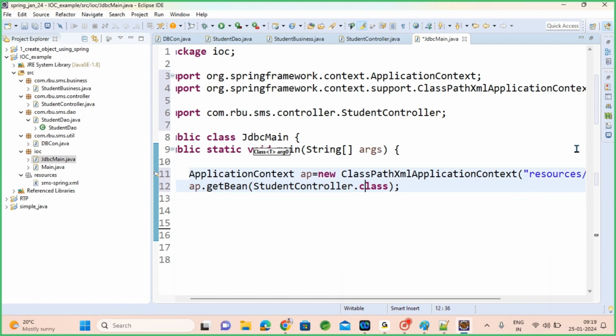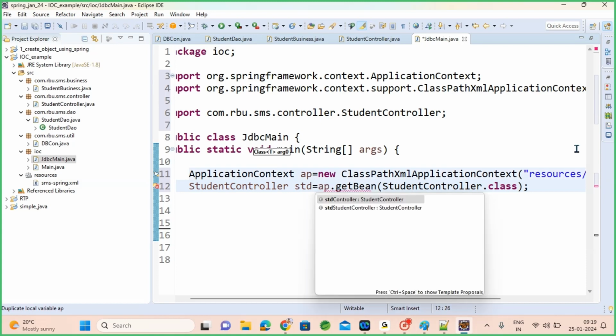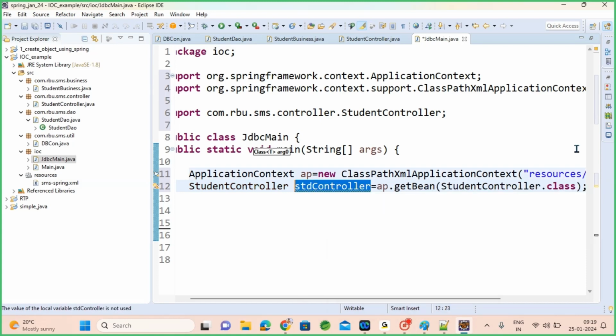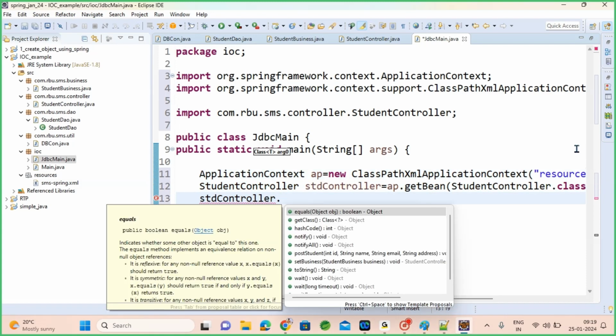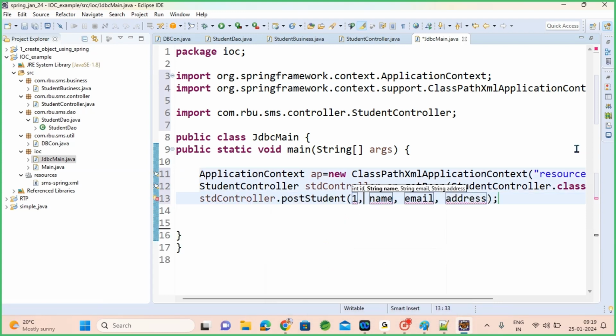This is a different way of getting the object. Without ID also I can get this object like this. Okay, student controller object. So from here I can pass studentController.postStudent. I can give data here. I can give data here.